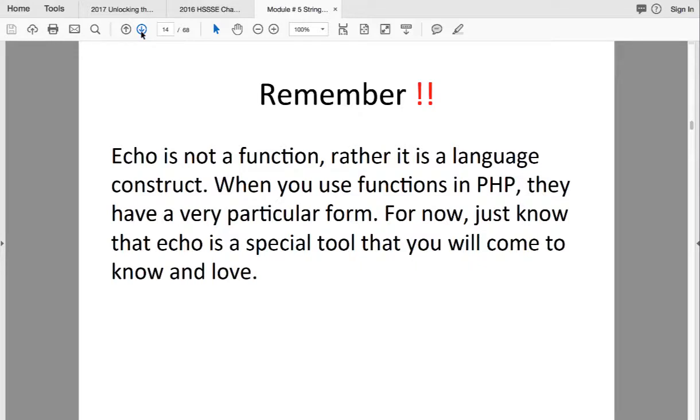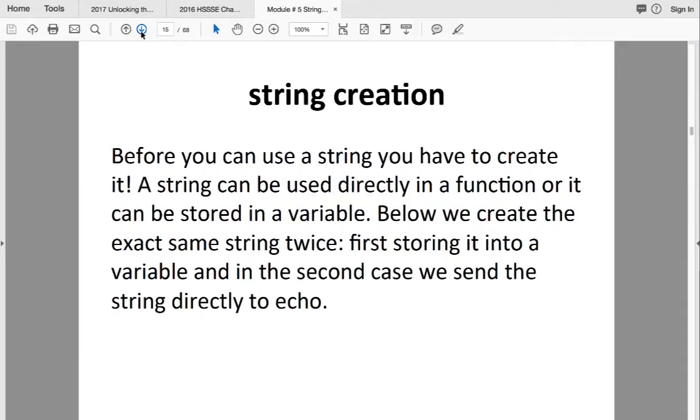So remember, echo in PHP is not a function. It is rather a language construct. When you use a function in PHP, you have to have a very particular form. For now, we are going to use echo as a special tool that we will come to know and, I hope, to love.